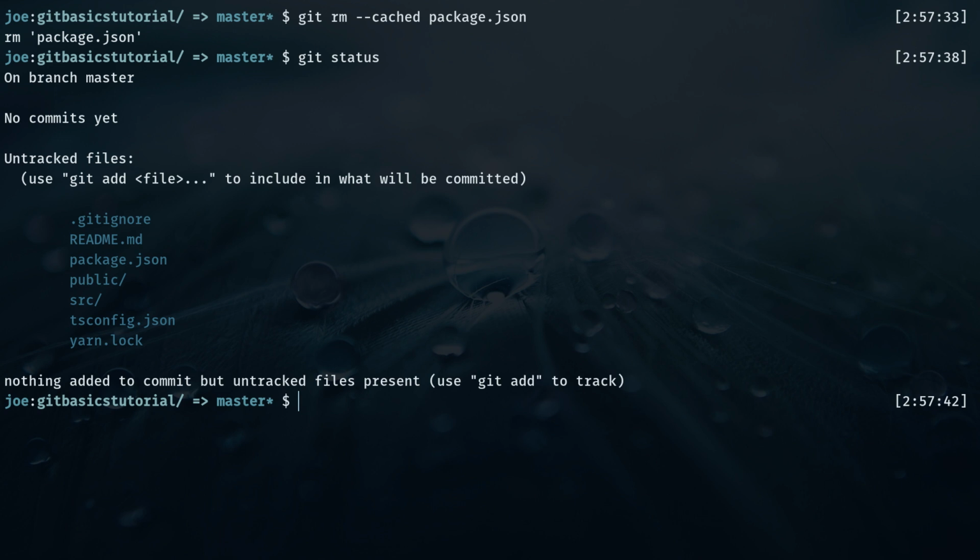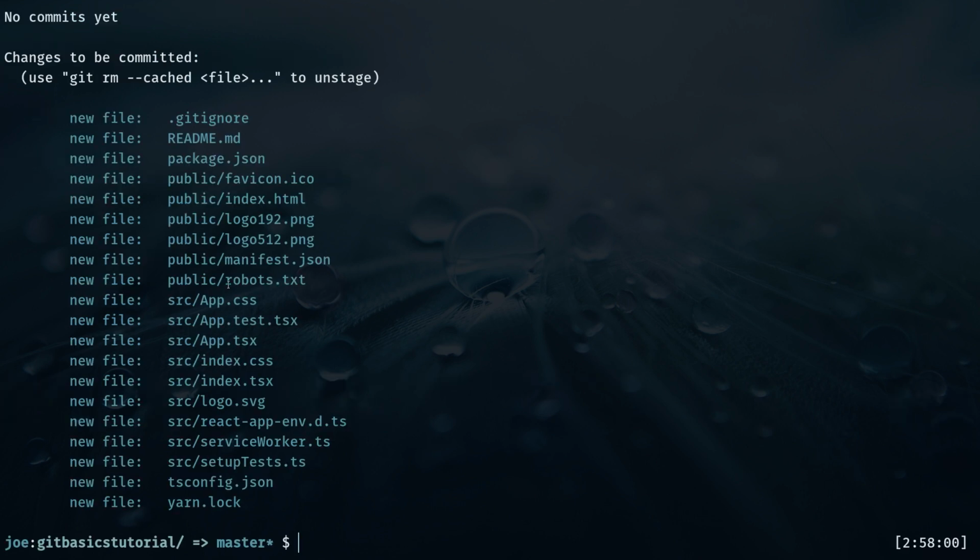You can add by doing a specific file name, and you can also add by doing git add dot, which means add everything in the directory. Now if I do my git status again, it's letting me know that all of this stuff has been added. New file, new file, new file, and so on. And again, if I wanted to remove it, I can do it with rm --cached. Okay, so now I have everything added.